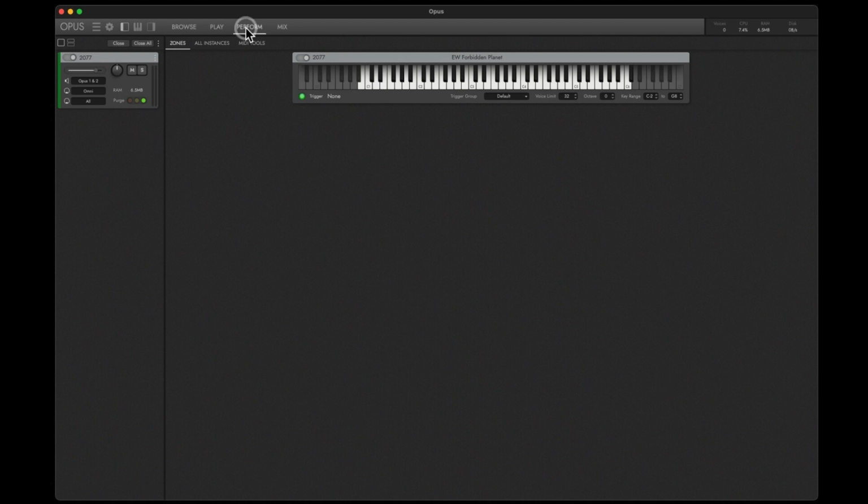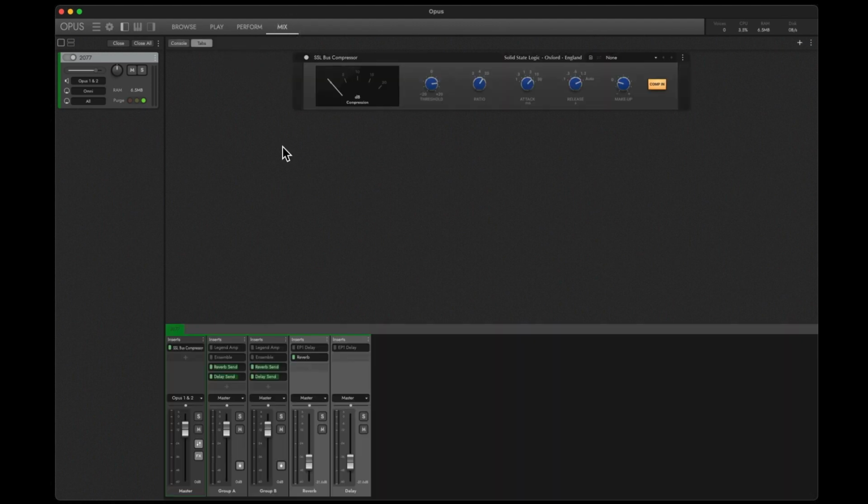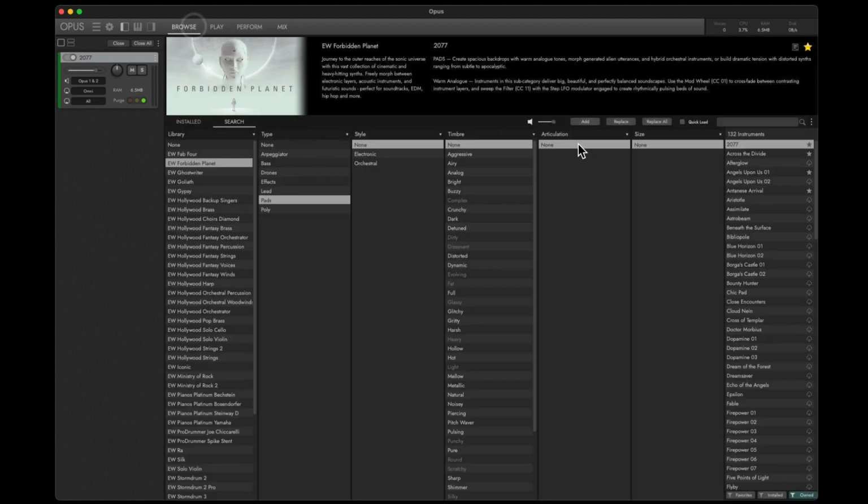So that's play, and you've also got perform, so you can stack up different instruments and adjust it. So it's very Sample Tank like. You can do that and adjust the keyboard splits, and then you've got mix as well. So I'm going to have a look at this when I review the whole Opus engine. So we've got to browse. We'll bring in another preset. We'll just double click it and it'll replace that one, or we could have brought it in as a second instrument.